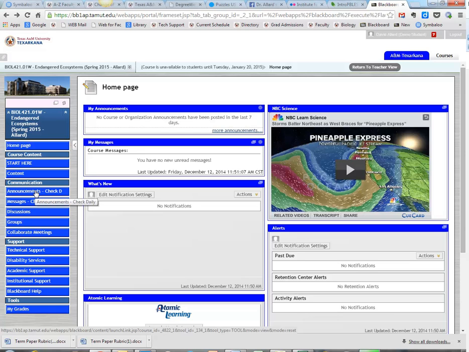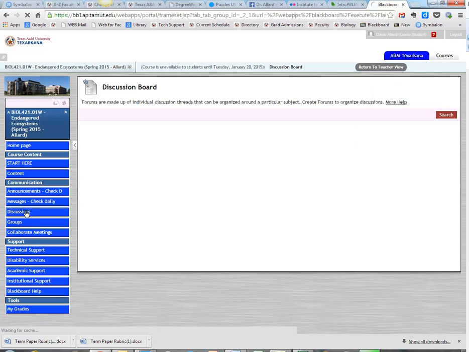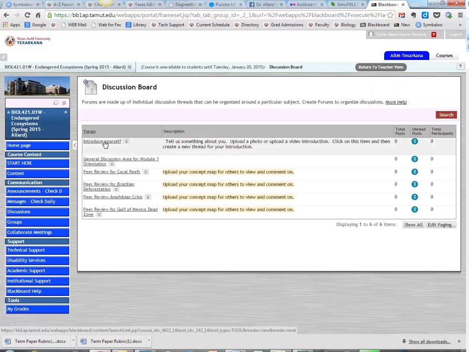Announcements, you can check those, and then messages, you can check those. Of course, it's going to show that here. And then here are the discussion boards. So we have several discussions lined up. First thing you do is you introduce yourself. So you want to do that the first week. Tell us all about you and what you want to be when you grow up, and what's your hobbies and what you're studying, and just interesting stuff about you. Put a photo up there, or you can even do this as a video and upload it.